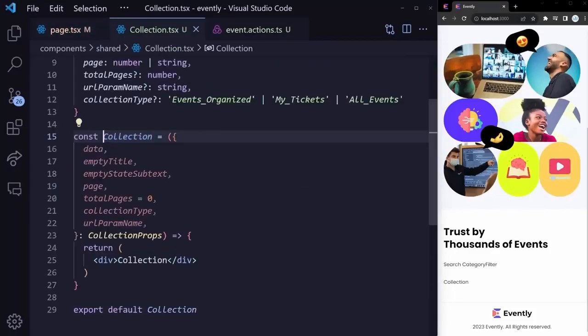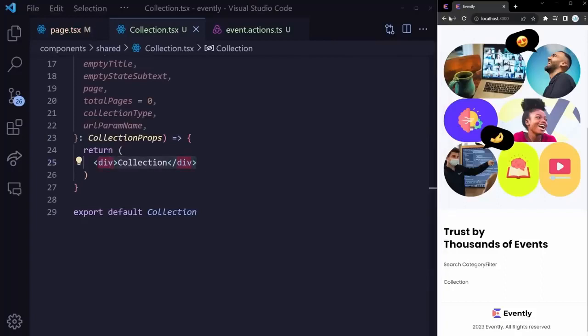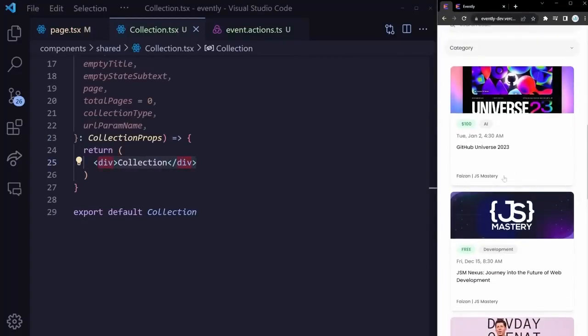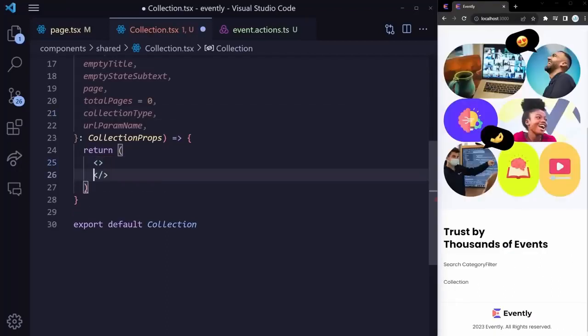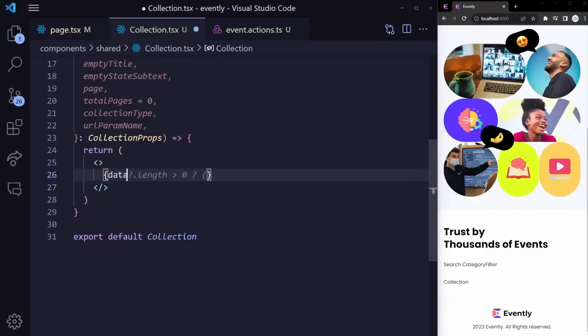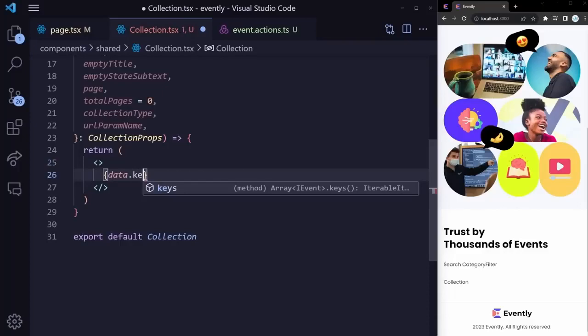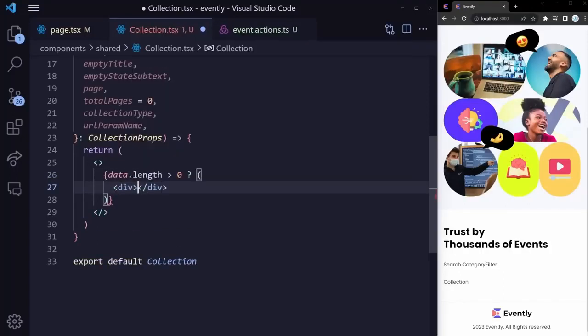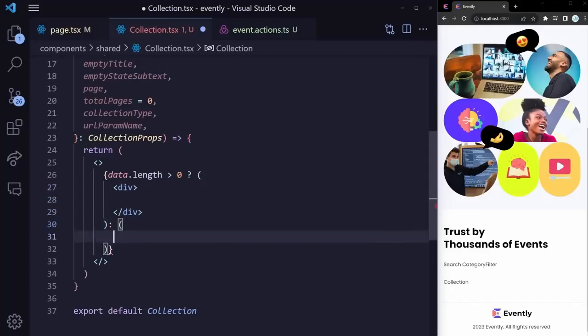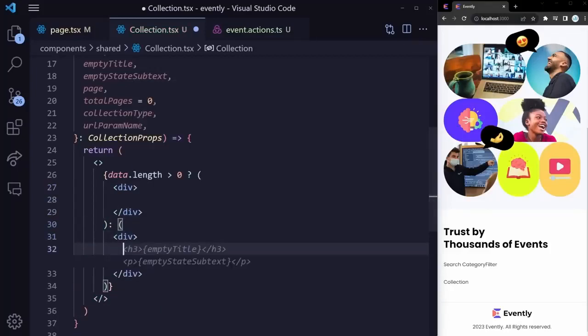Now we can move into our collection and we can start implementing the look and feel for what are yet to become these cards right here. So to get started, we can immediately return an empty React fragment, and then within it, check if we have something within our data by checking if data.length is greater than 0. If that is the case, we can return a div, and else right here, we can return another div that's going to have an empty state. So in here, we can simply do something like an h3 that's going to render the empty title and a p tag that's going to render the empty state subtext.